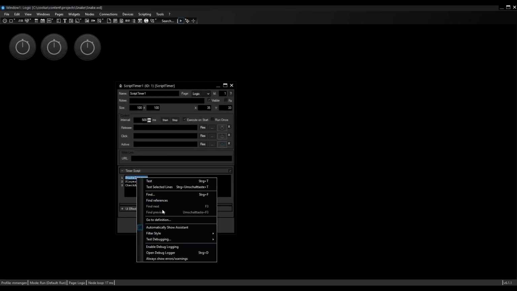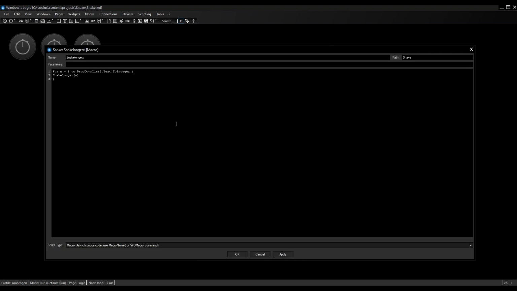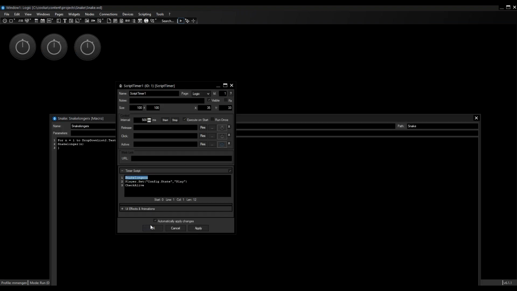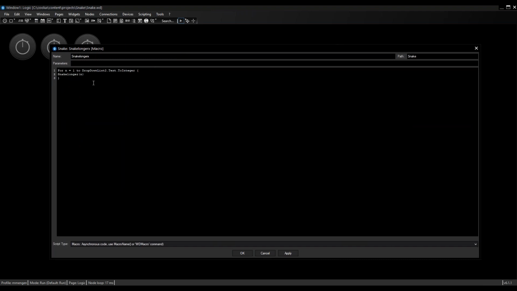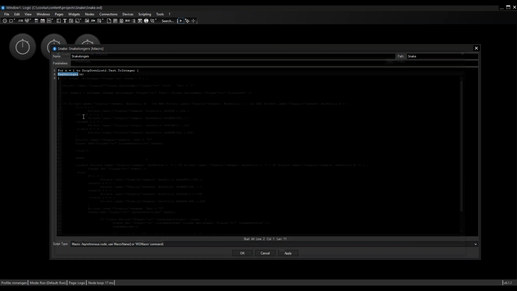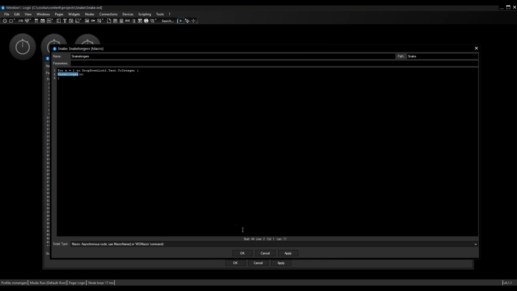Okay, so let's have a look here in the snake longer. Here again, I'm checking how many players are playing this game. So for 1, 2, whatever, how many players. And then I'm executing the macro snake longer with the parameter for the player ID. So player 1, 2, 3, or 4.